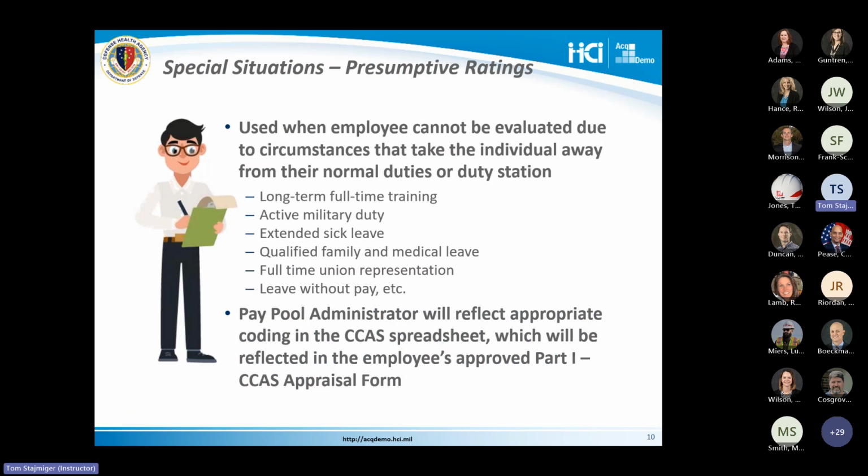The first one is that they have to be in AcqDemo for 90 days or more. Their employee can't be in the appraisal. That's presumptive rating number 1. That means they're not here long enough to be part of the process. They'll get the government-wide pay increase, the thing that used to be called COLA, that's now GPI in January if there is one, but they don't get anything else from the pay pool this year.